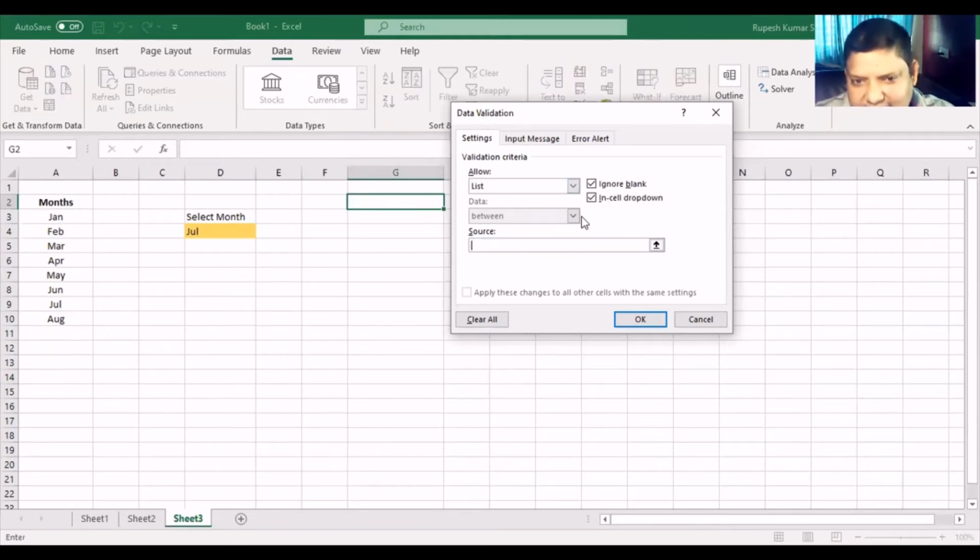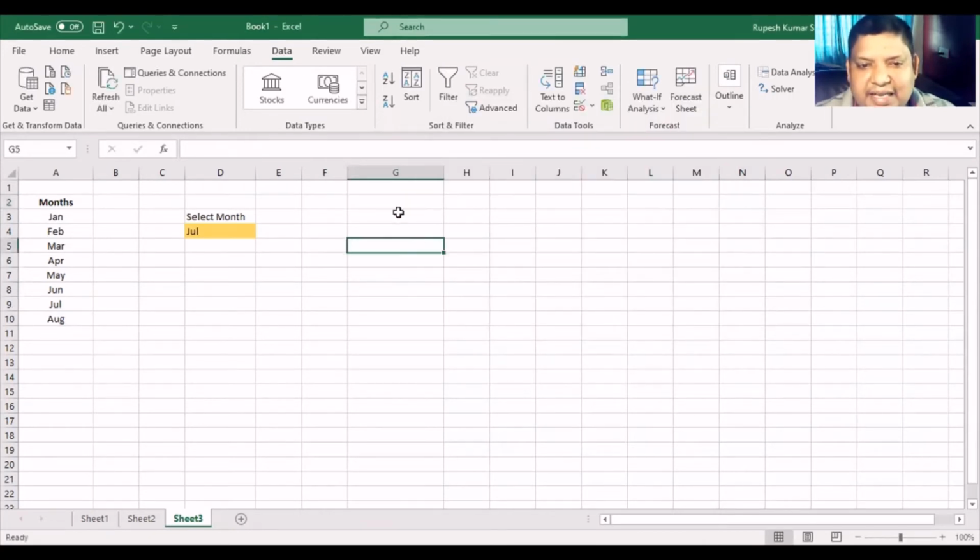So when the list is there, from which place is the user required to select? Click inside the source, and my source is from Jan to August. It could be anything, whatever list you want to make, you can do that. So right now my list is Jan to August. So I selected that and okay, and we are done. So you can see in G2, the small button, that is the drop down, that is appearing. Fine. And we have created the list.